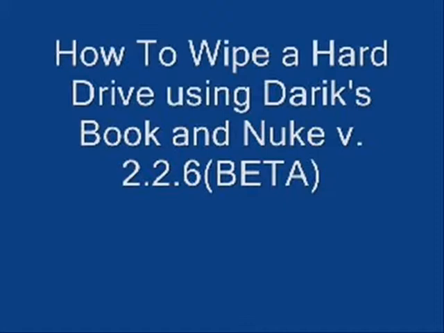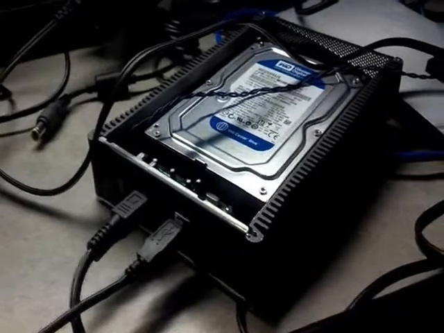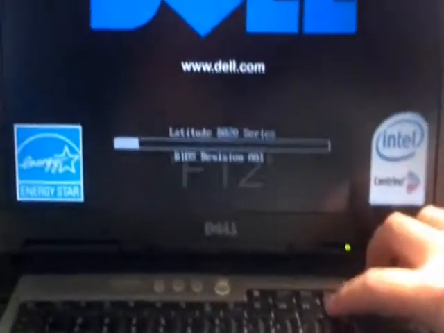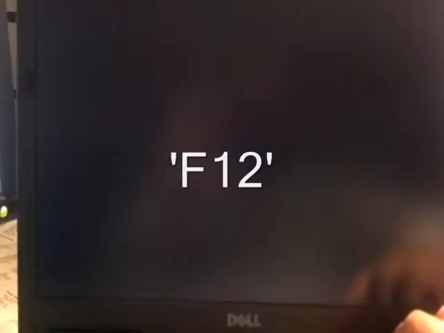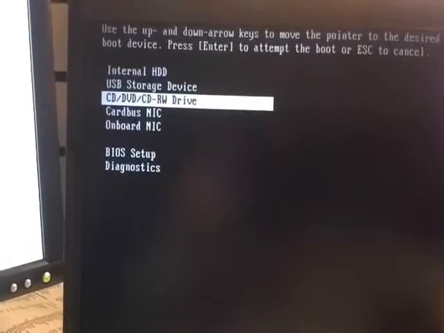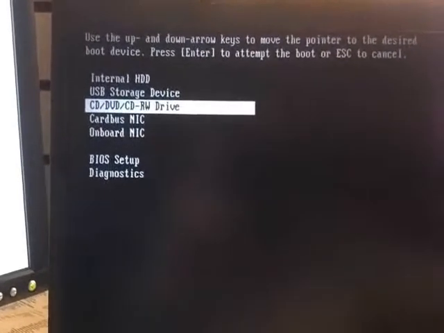Taking a look at my setup, I have an external hard drive. It's a 300 gigabyte hard drive connected by USB to the laptop. We're going to boot the laptop and access the boot options for the system. In my case, I'm using a Dell laptop, so I just need to press the F12 key on boot. I'll insert the disk and then select to boot from the optical CD/DVD drive.